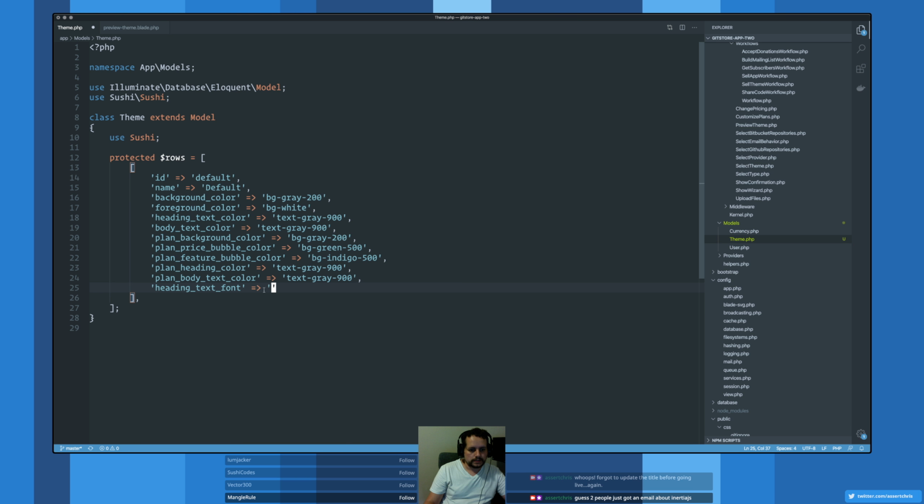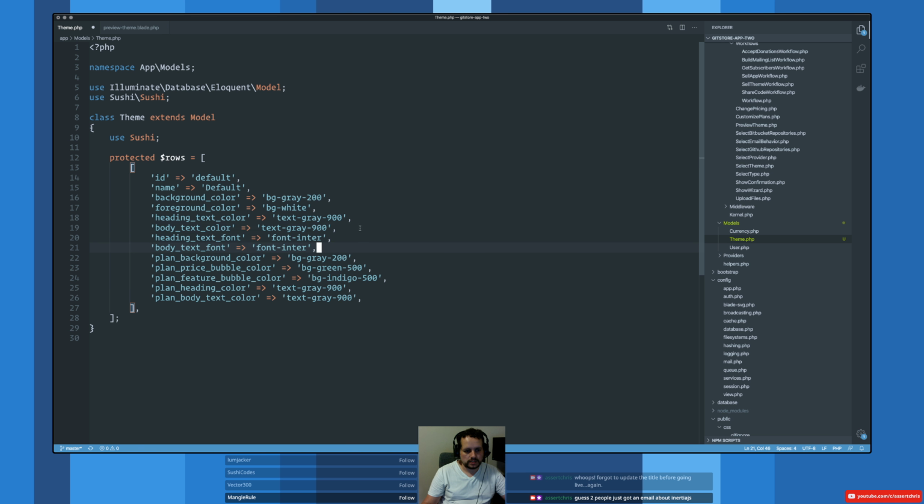Okay, so font Inter. I'll just call it like that for now. Body text font, again, font Inter. Maybe I'll move these up to here. And I'll reuse these fonts in the plans. This is just plan specific colors, but I'll reuse these fonts inside the plans as well. I think those are the only things I need to customize for right now.